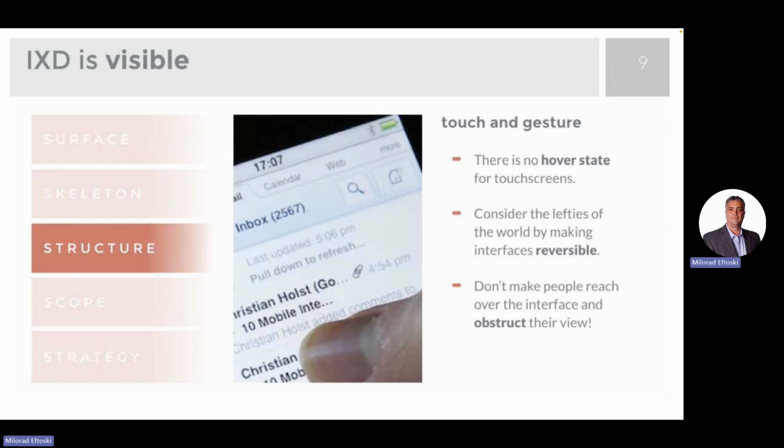Touch and gesture. There's no hover state for touchscreens. You guys know what rollovers are? Are you doing rollovers now in your HTML, CSS? So on websites, you hover and the color changes of the button. Although you can do that in an app, it doesn't make sense. There's no hover state. Look, this is a mouse. That's a hover state. See, look, that hovers right there. It changes blue when I hover it.